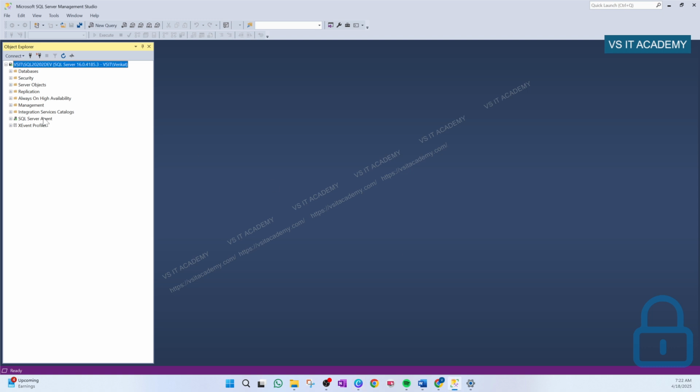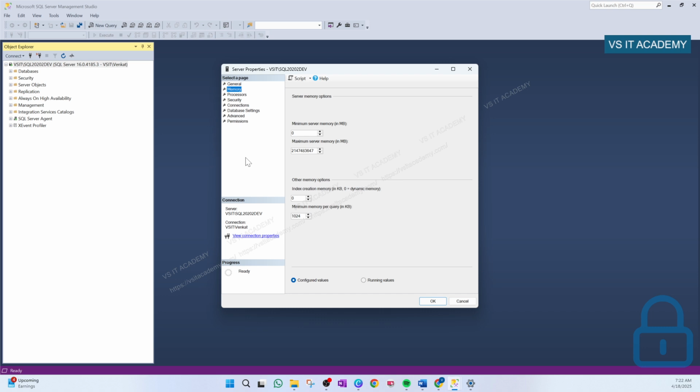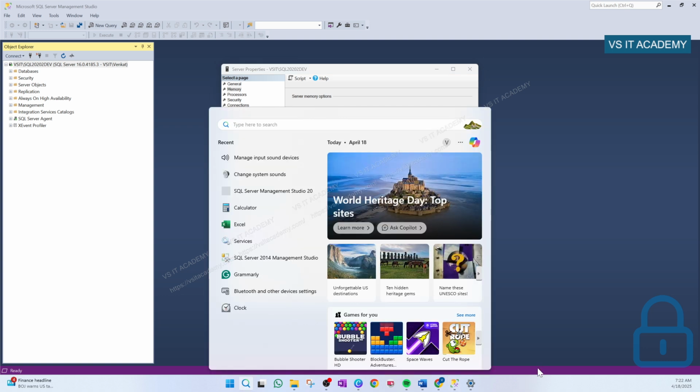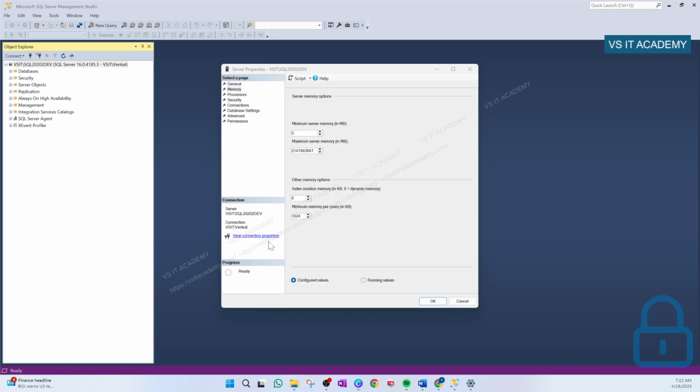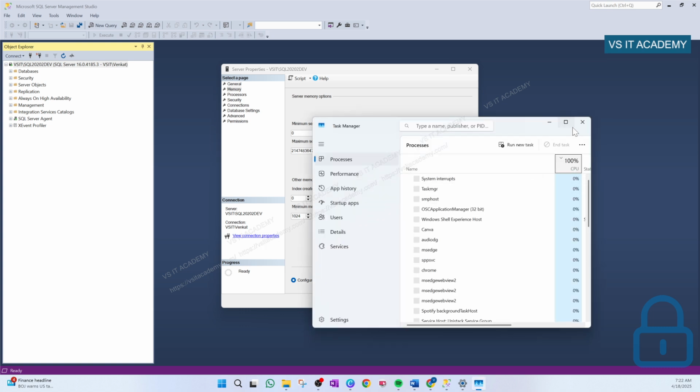Now open SQL Server Management Studio, right click, Properties. If you go to Memory, here are minimum server memory and maximum server memory. By default, these are the default values. Now we need to override this. Suppose I want to check how much memory is in my computer, for example my laptop or server. Now I want to check how much memory it is.